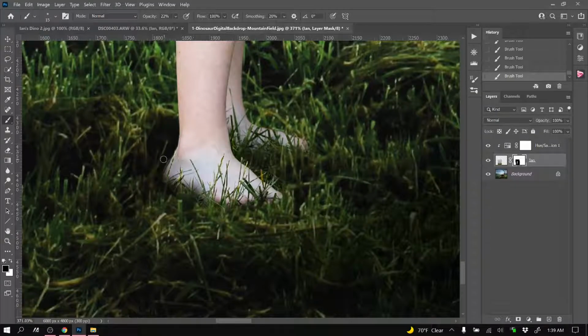Okay, so I'm actually going to add some of the grass from him back here because it does look like he's floating just a little bit back here. So I'm actually going to turn my brush to white and I'm going to brush around his foot slowly just to reveal some of that grass in there. And I'm going to brush around his foot so that his foot is fully in focus.